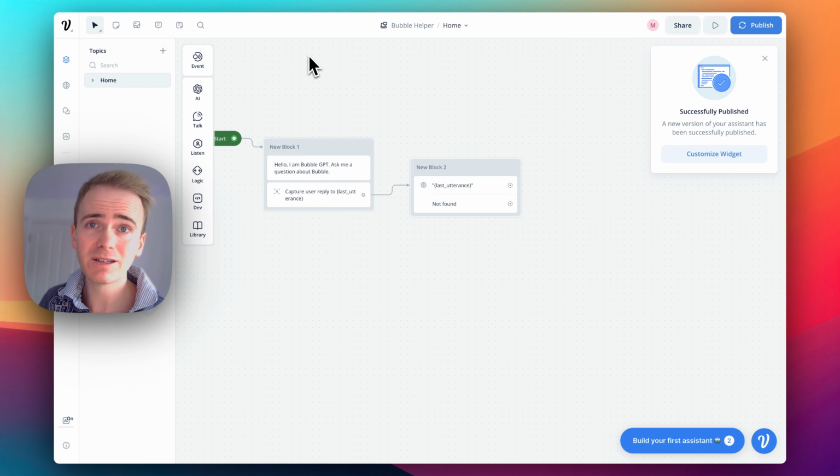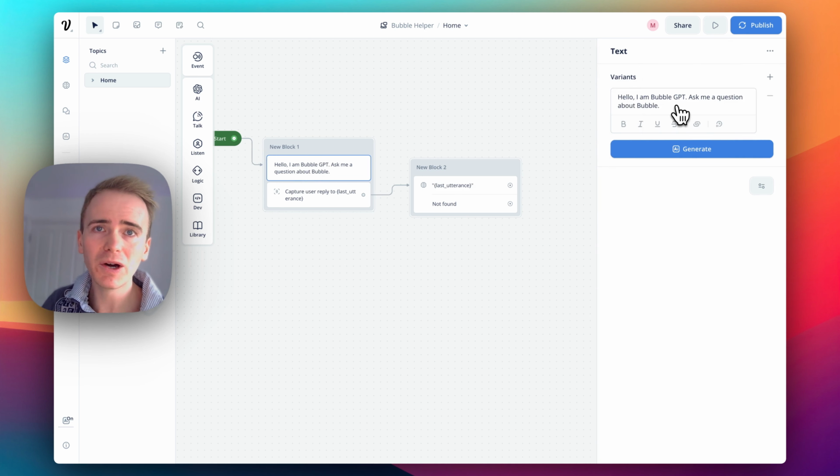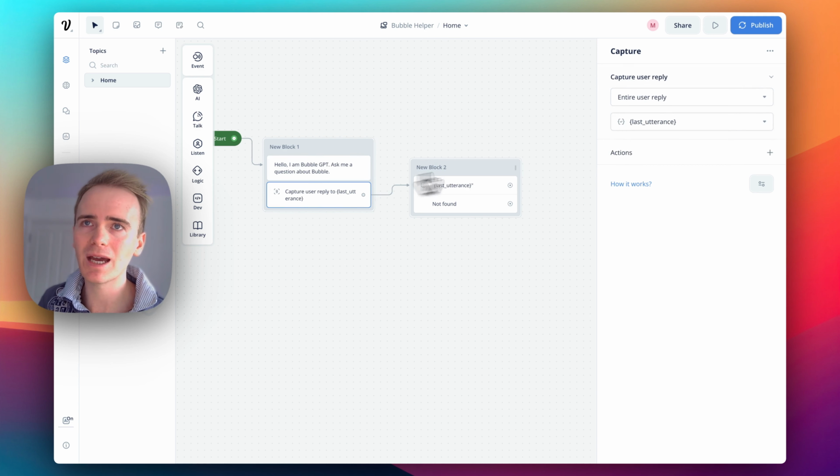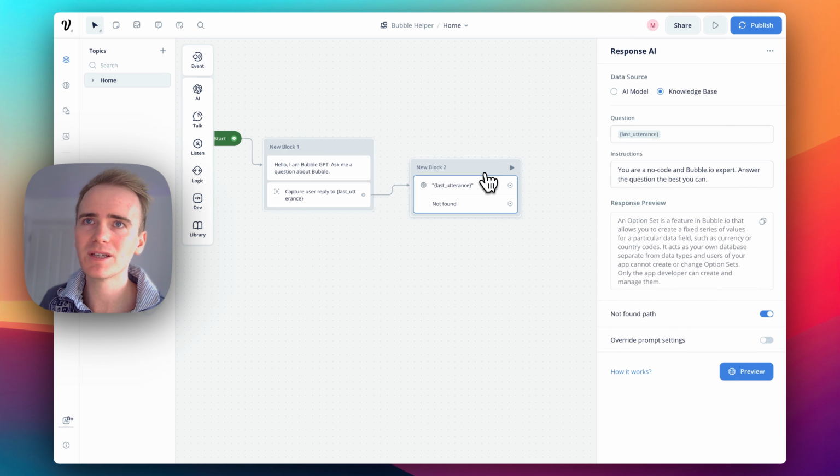So I've signed up for Voiceflow. I've currently got a free account. That gives me plenty of scope to explore. And I've set up an assistant. And at the start of the assistant, all I have set up, let me remove that, is a welcome message. Hello, I am Bubble GPT. Ask me a question about Bubble. Okay, and then I capture the response from the user, and I pass it into a new block.